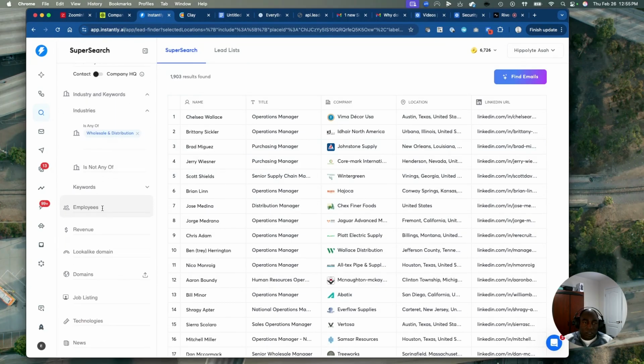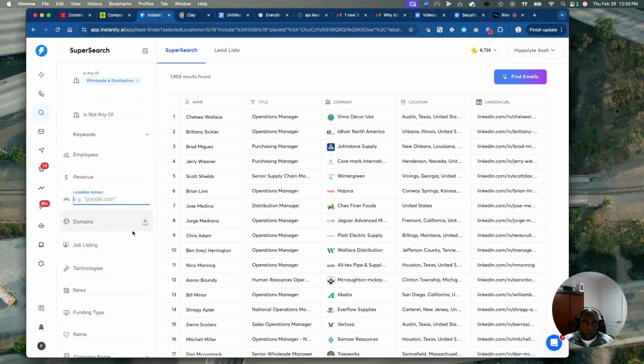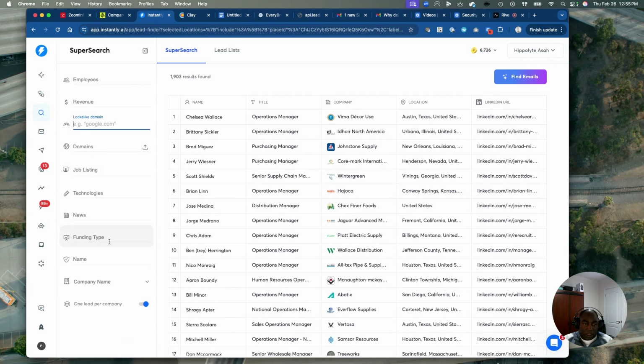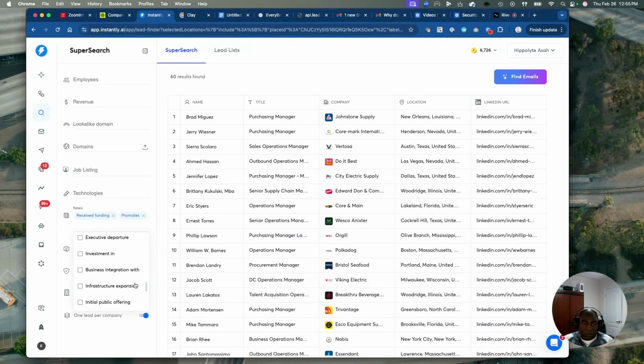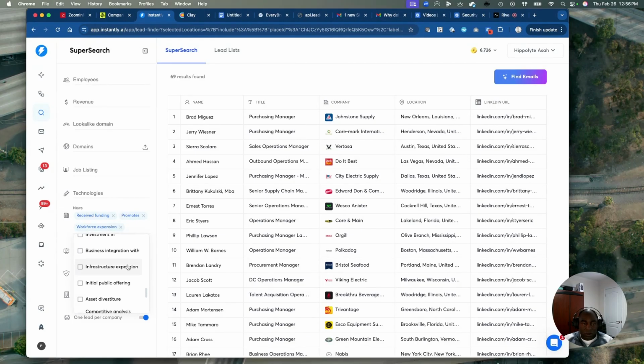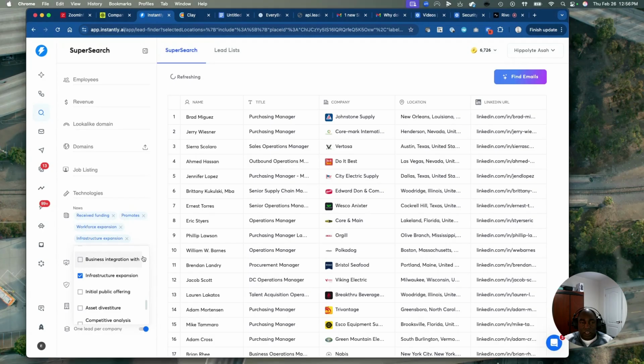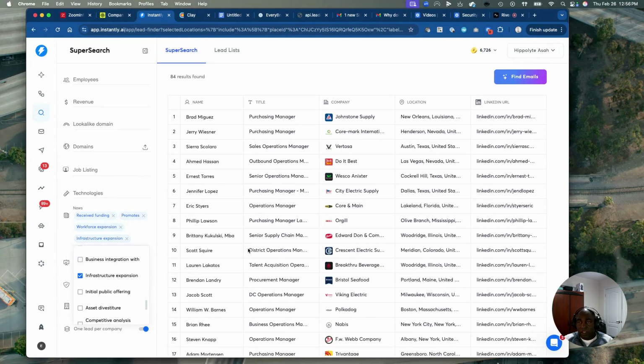That's the industry. We can zero in by the number of employees. You can look at their LinkedIn profile, their domain, and any news about them. So we could expand. These are trigger events, right? If they are receiving funding soon, or this person got recently promoted, and some of them are expanding their workforce or infrastructure. These are trigger points that we could search. If they're expanding their infrastructure, we certainly know they're going to look for insurance, right?